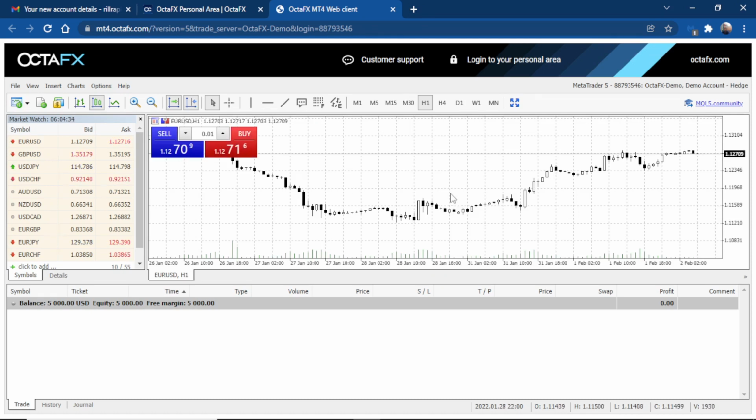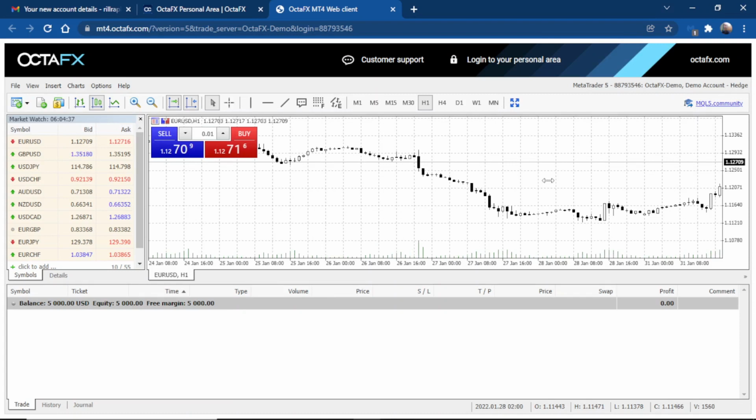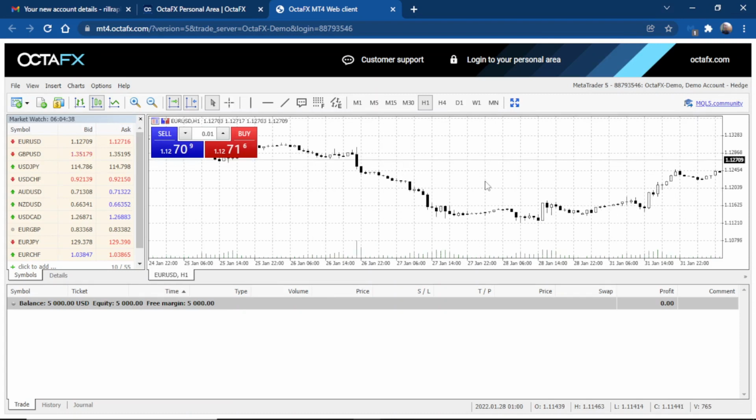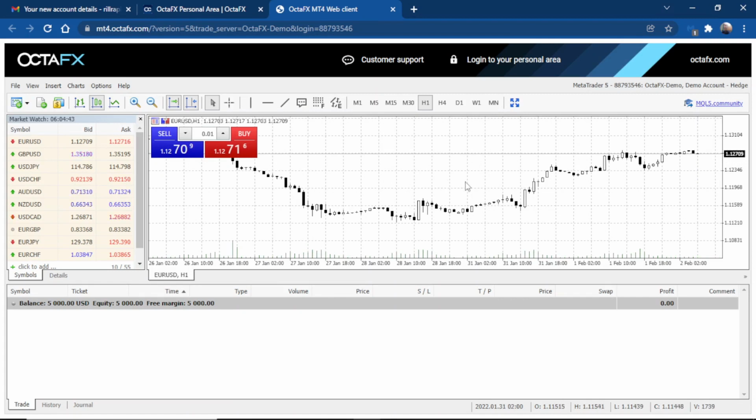Okay, here is the chart. This type of chart is known as a candlestick chart. The candlestick chart is probably the best kind of chart to read with because it gives better illustrations. But don't worry, I will explain the different types of charts soon.